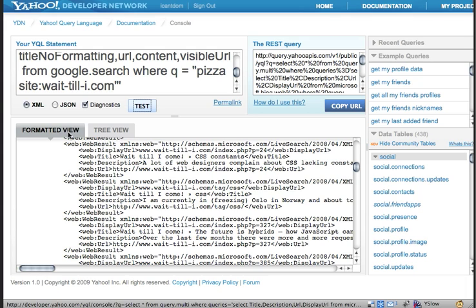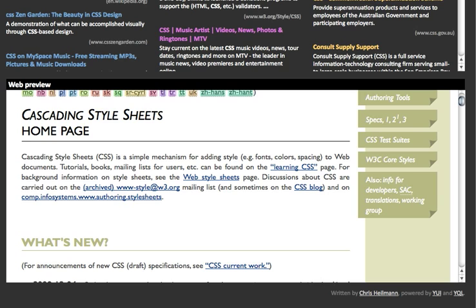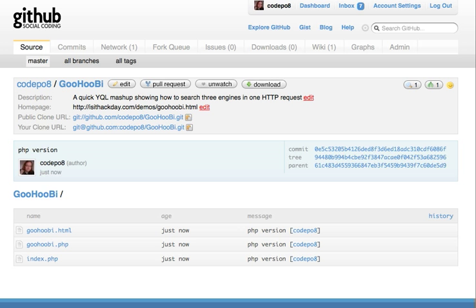If you want to have the source code of GooHooBi, it's also available on GitHub. So if you just look for GooHooBi there, you can actually build it yourself.